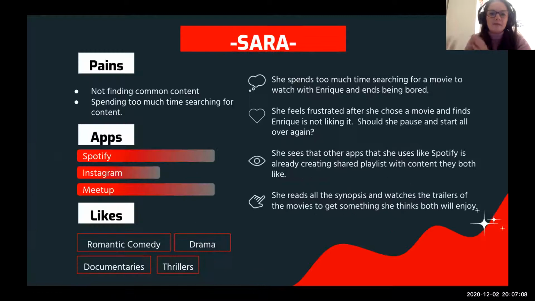So, a quick snapshot of the main things about Sarah. She thinks she spends too much time searching for a movie or something to watch with her boyfriend Enrique. She feels frustrated after she chooses something and Enrique does not like it. She sees, for example, in apps, as you can see, she uses Spotify, that other apps have features such as sharing content or playlists. And also take a special look: it's true that she likes romantic comedy, but she also likes drama, documentaries, and thrillers.